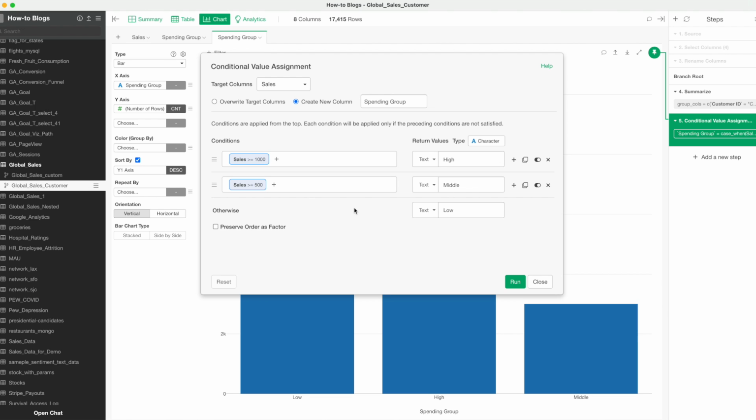What that means is, you might be familiar with the factor data type, which is basically similar to the character data type, except you can define the order of the values. So here, if I check this checkbox, preserve order as a factor, and it says top to bottom. Now, if I click run button, this new column spending group will have the order of high, middle, low. But we want to set the order from low, middle, high. Usually we are accustomed to start from small to big. So in that case, I can switch this one to bottom to top. That means low, middle, high.